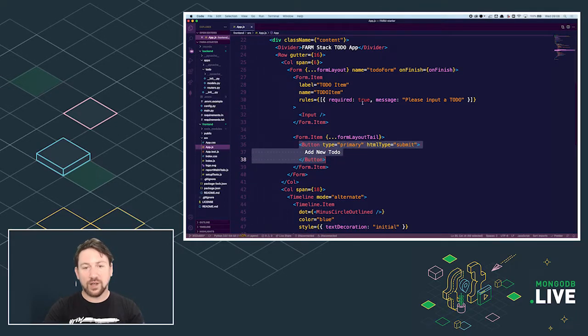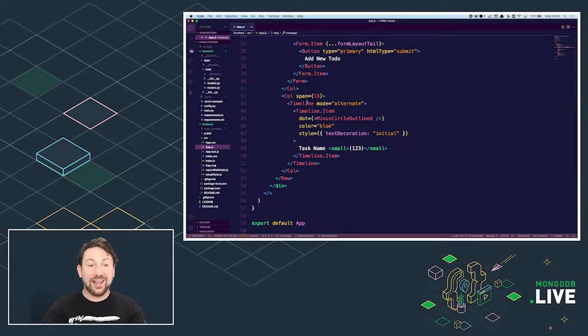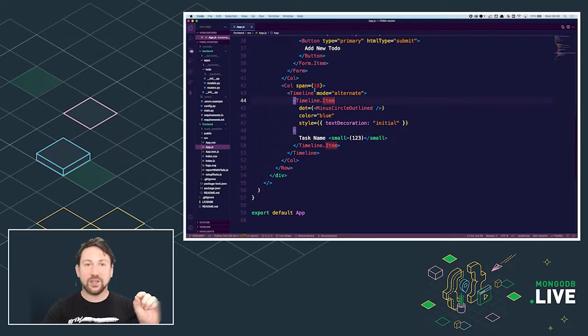We're saying, yes, this is required. If it's not filled in, it's going to say, please input a to-do. We also have here our timeline. So this is what's going to show all of our individual to-dos. They're going to be shown as timeline items. And that's going to have this little circle at the side that we saw to show whether it's completed or not.